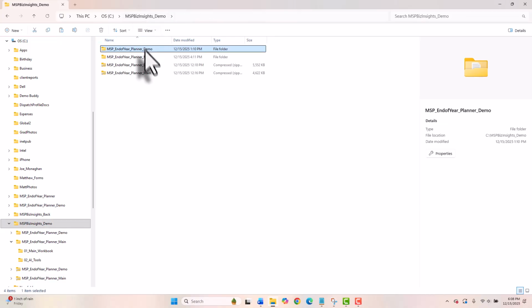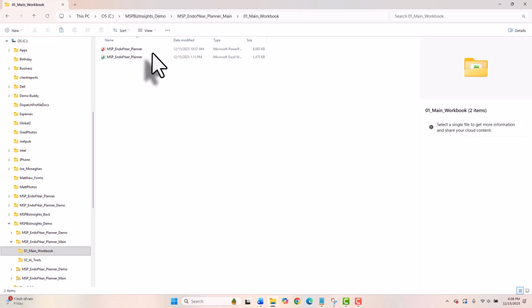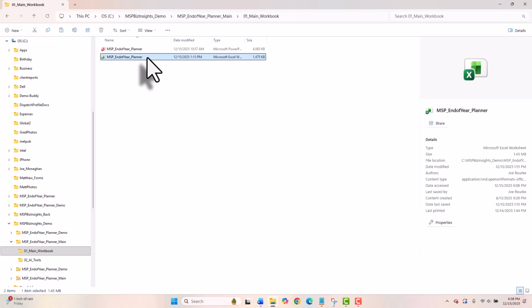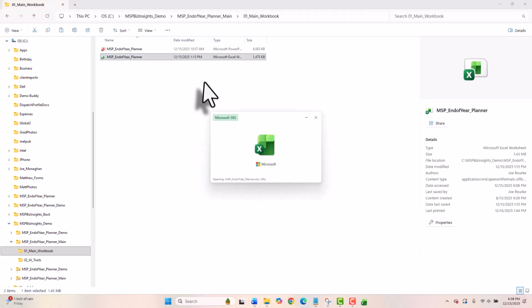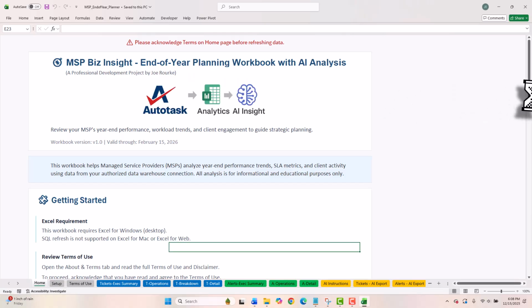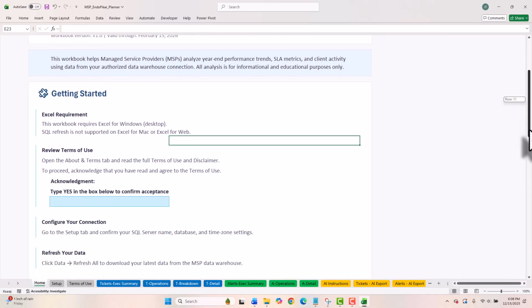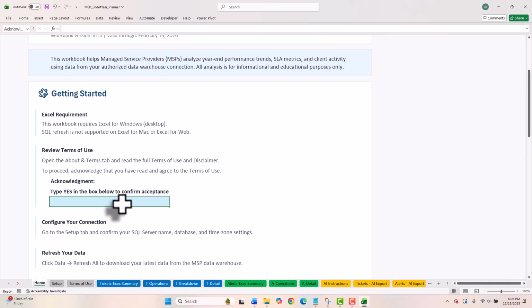When you're ready to work with your own data, open the Excel file in the main workbook folder. You may be prompted to enable editing or enable data connections. Now, all setup happens in one place and only needs to be done once. On the Home tab, you can review the workbook details and acknowledge the terms of use. The workbook will not refresh data until the terms are acknowledged.